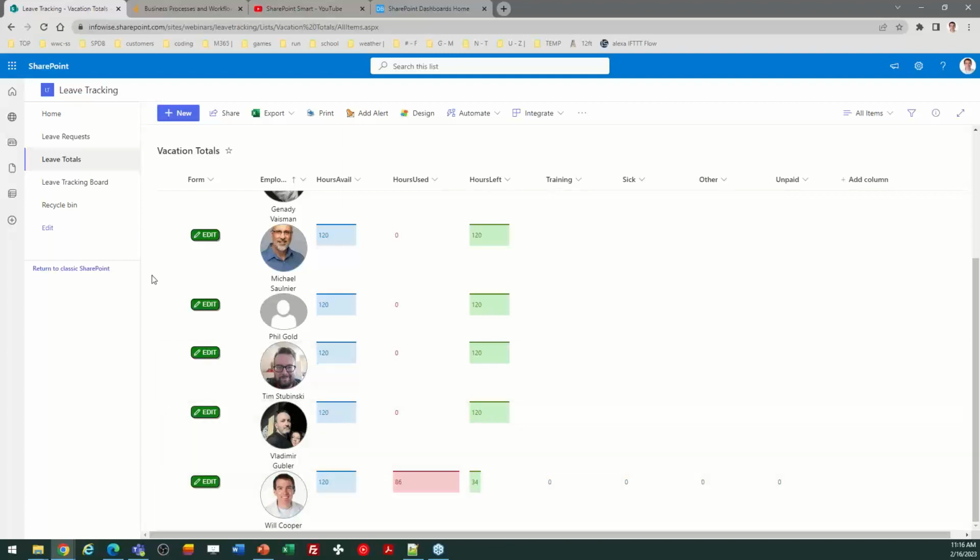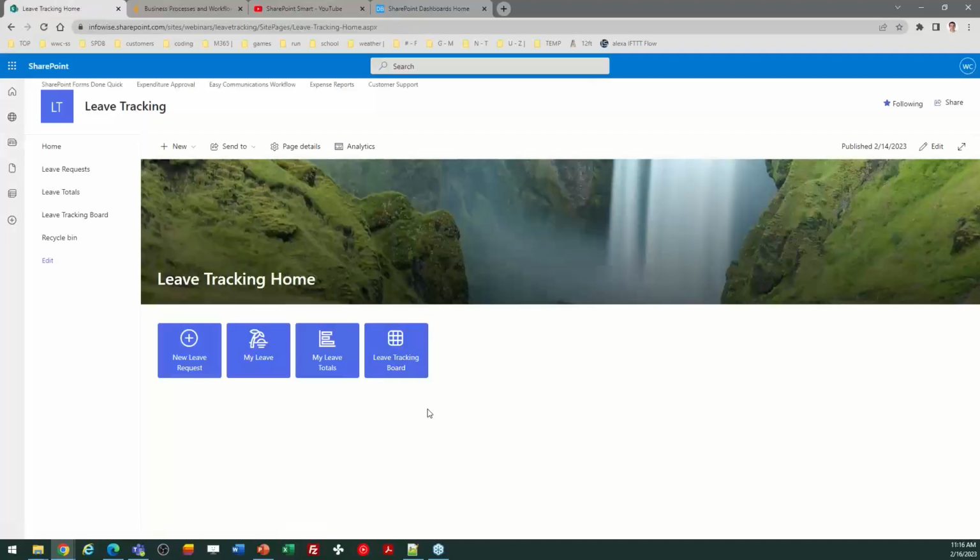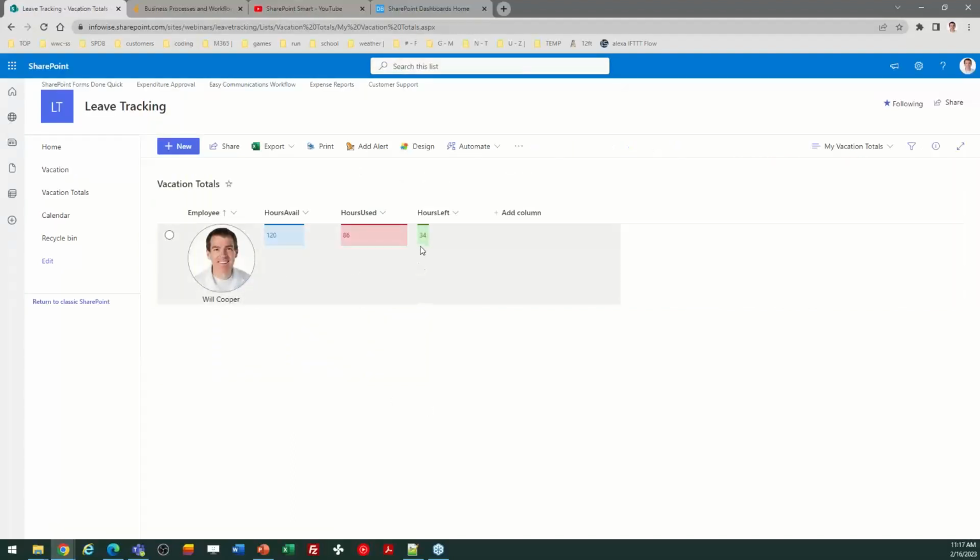And so now they can simply go to their leave tracking home and click on my leave totals, and it's going to filter just for them. They can say, oh, I've got 34 hours of vacation left. I need to take that by the end of the year, or whatever your policy is. Of course, this is dynamic and adjustable. You can make that work however you want.